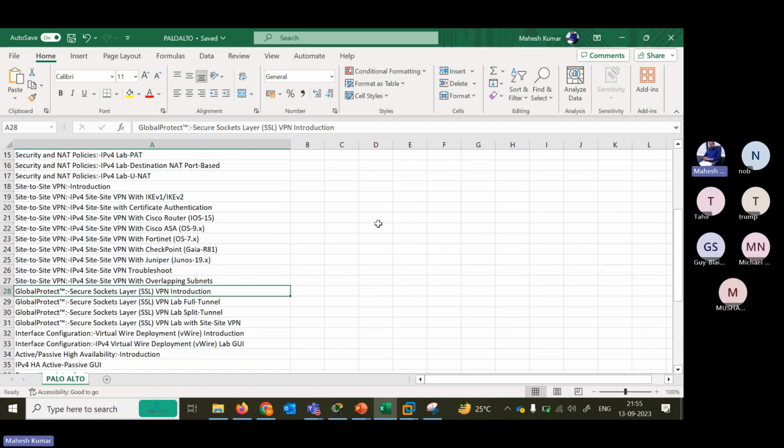And along with that, SSL VPN. SSL VPN is commonly used for work from home. You guys know very well, right? In FortiGate we are using Fortinet's client, in Cisco ASA we are using a different one, and in the same way we are using GlobalProtect in Palo Alto firewall.